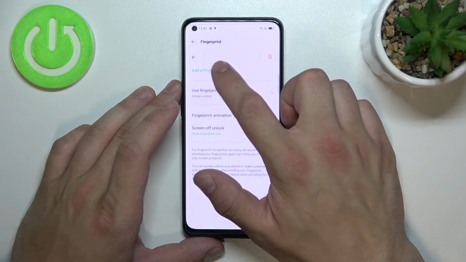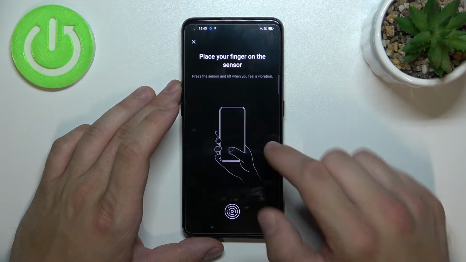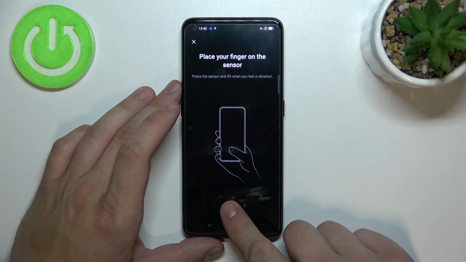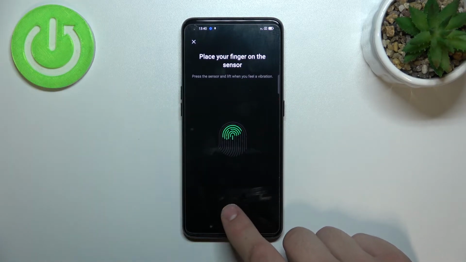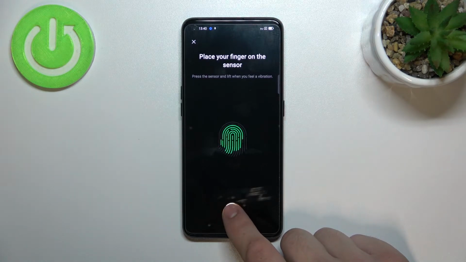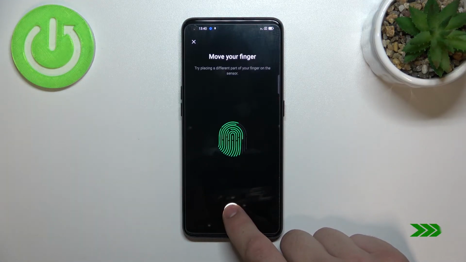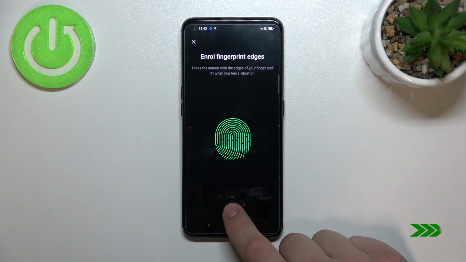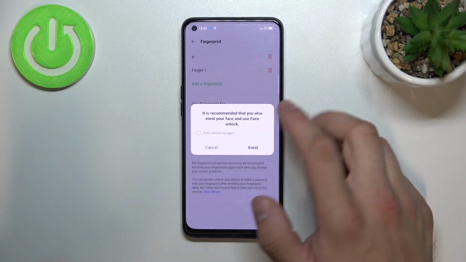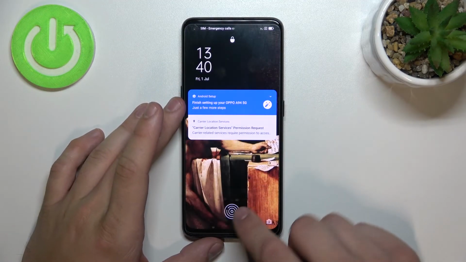Now let's select add a fingerprint and simply scan your fingerprint on the sensor located at the bottom of the phone. Tap the sensor multiple times and each time try to adjust the fingerprint position. Tap done, and now let's use it to unlock the phone.